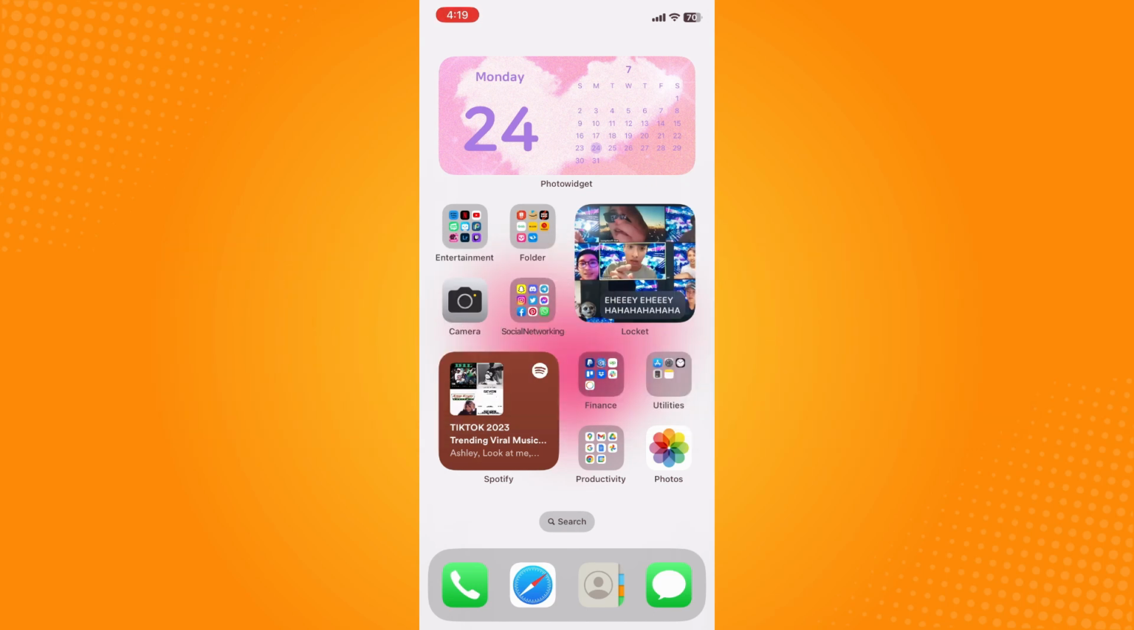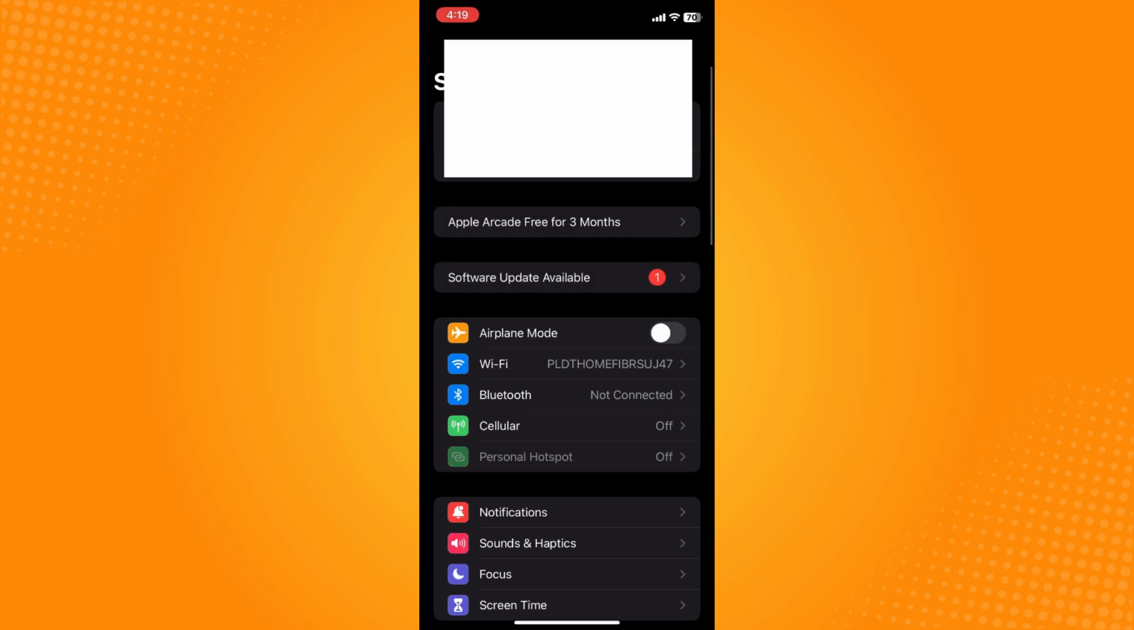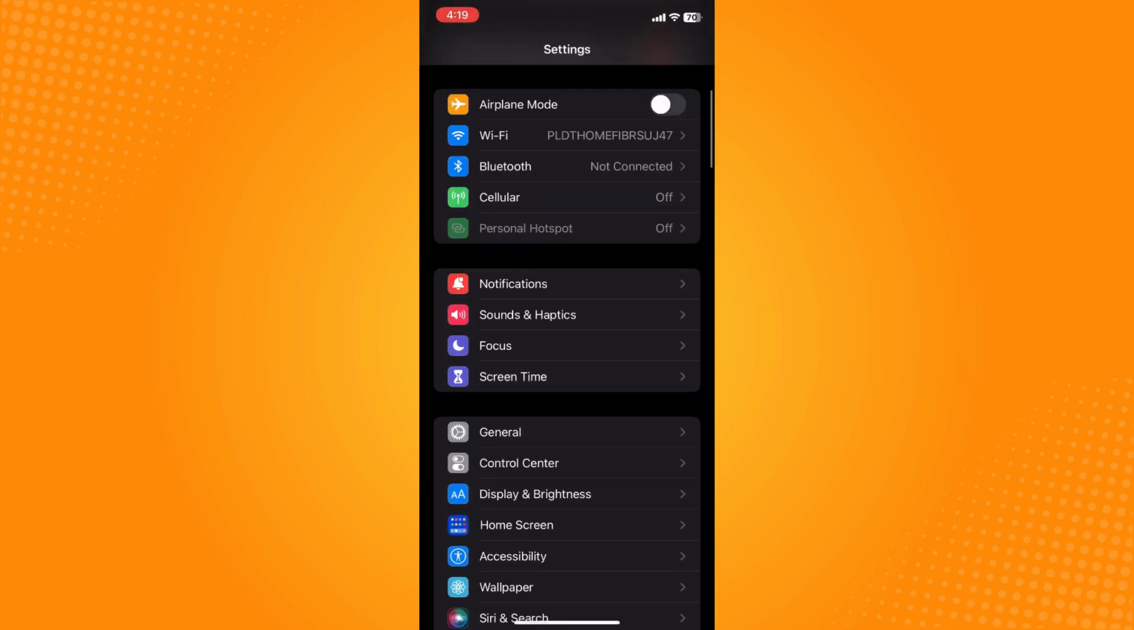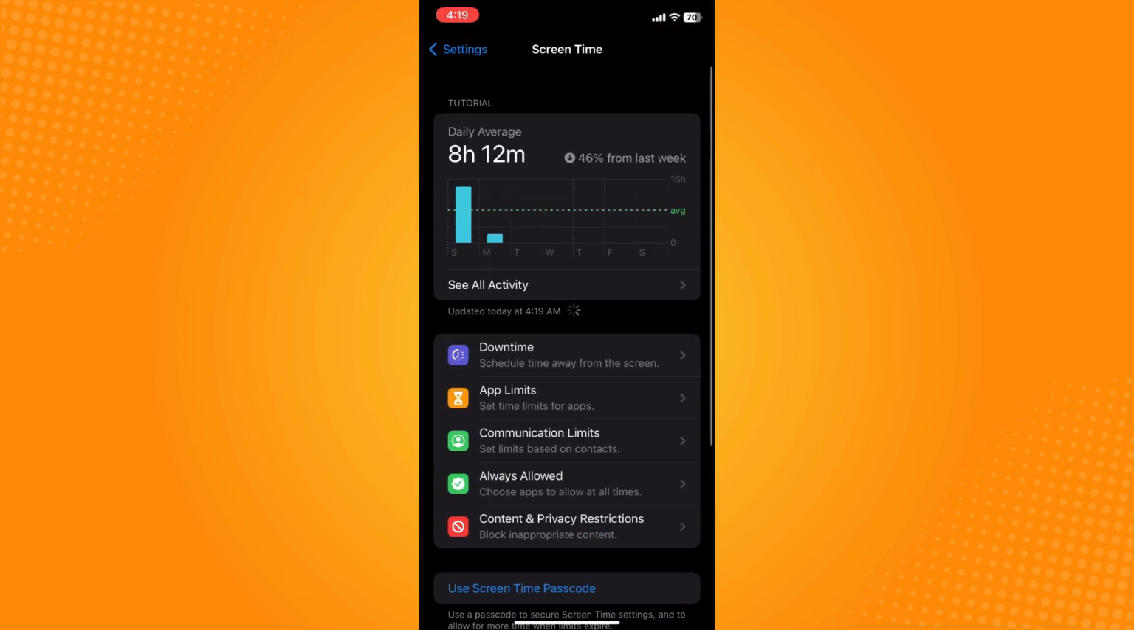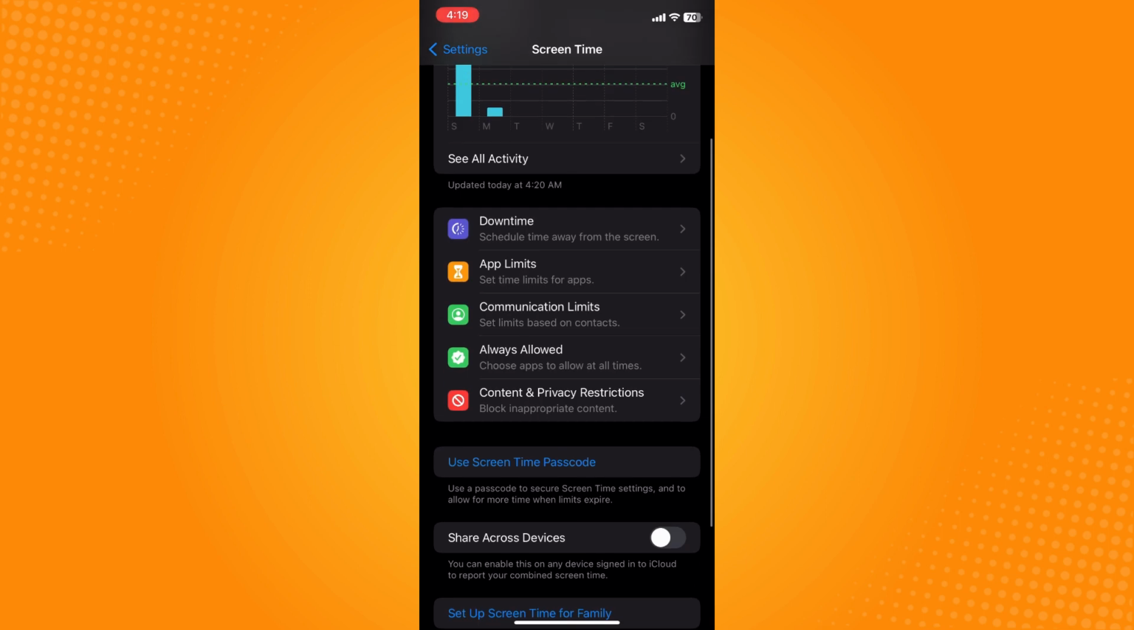So what you can do is go directly to your Settings application and scroll just a little bit up until you see Screen Time. It's actually under Focus. Tap on Screen Time here, and in the second section you will see these options: Downtime, App Limits, Communication Limits, Always Allowed, and Content and Privacy Restrictions. So tap on App Limits here, and as you can see, I haven't set any applications on limit.